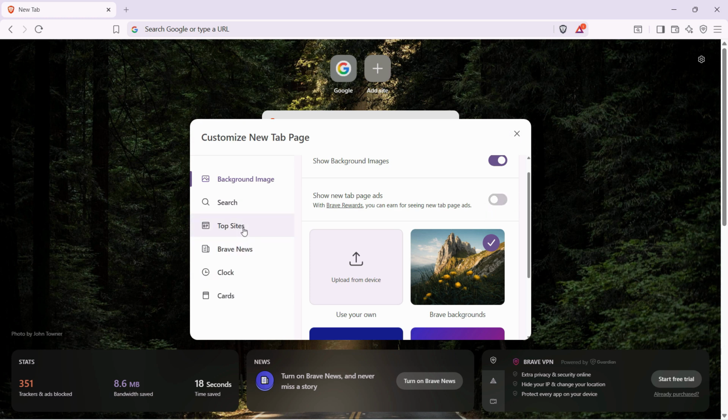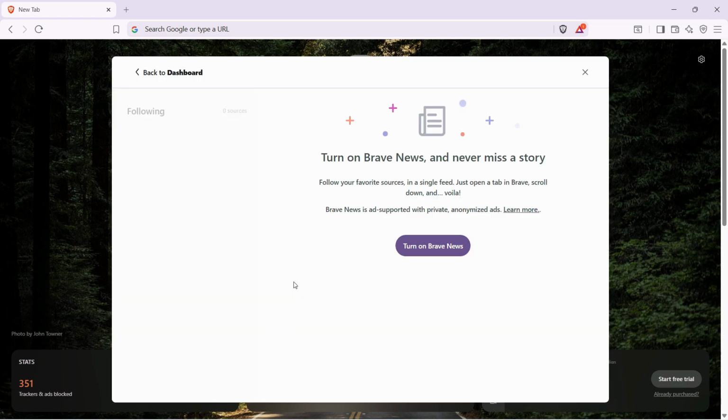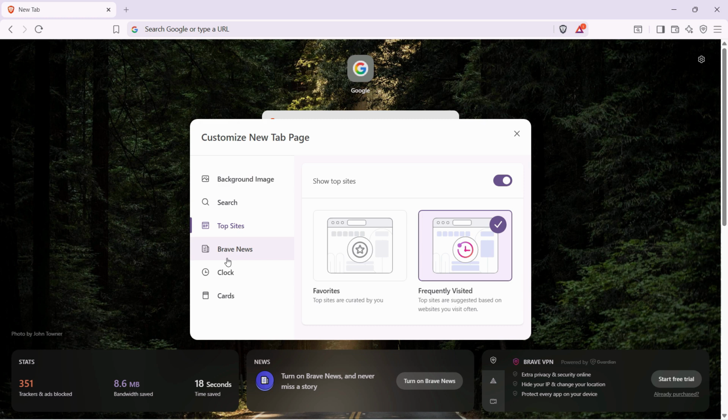And you can also customize the top sites that you want to be shown. So for example, favorites, whatever you have marked as favorite, it will show that as top sites. Otherwise, just frequently visited can be set as top sites as well. So I prefer this one, frequently visited. So it will automatically customize the options once you visit the sites more often than the others. You can also turn on the feature of Brave News. I'll just disable this currently.